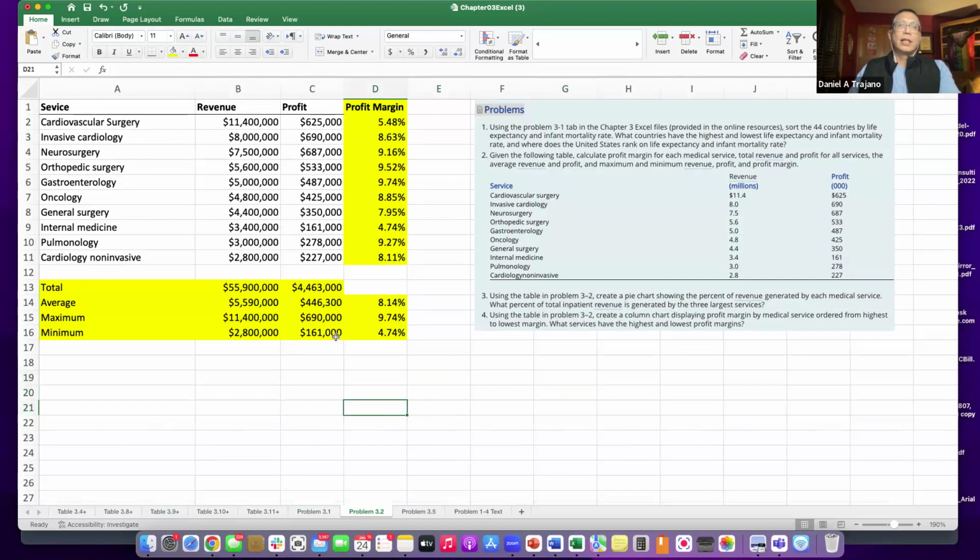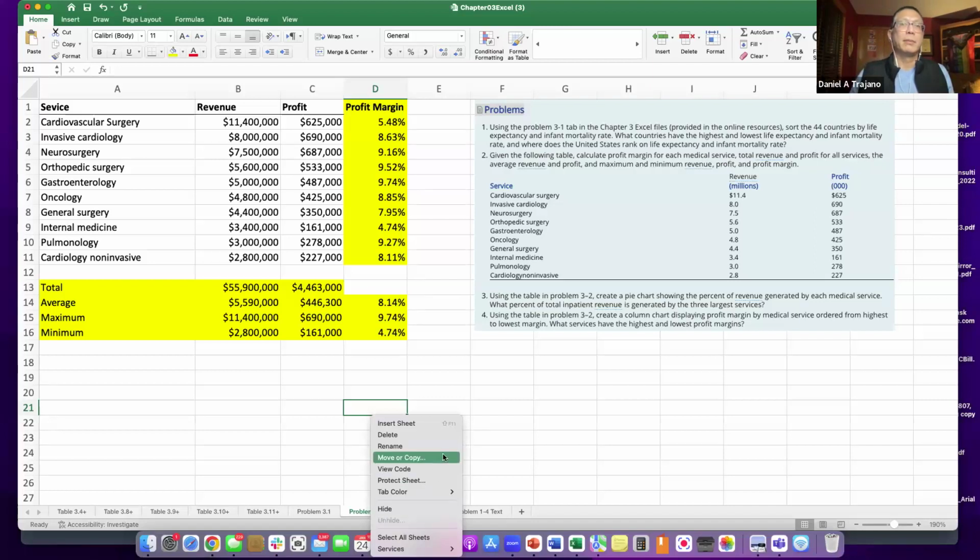So you can actually make a copy of this spreadsheet. Just right click or control click on the tab, problem 3.2 on the bottom there. You'll see a menu pop up, and you want to move or copy. We want to copy this because we want to use the same chart we just created.